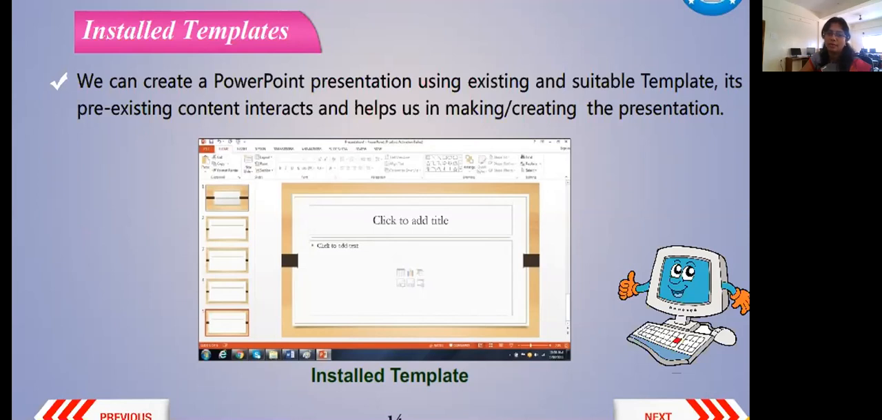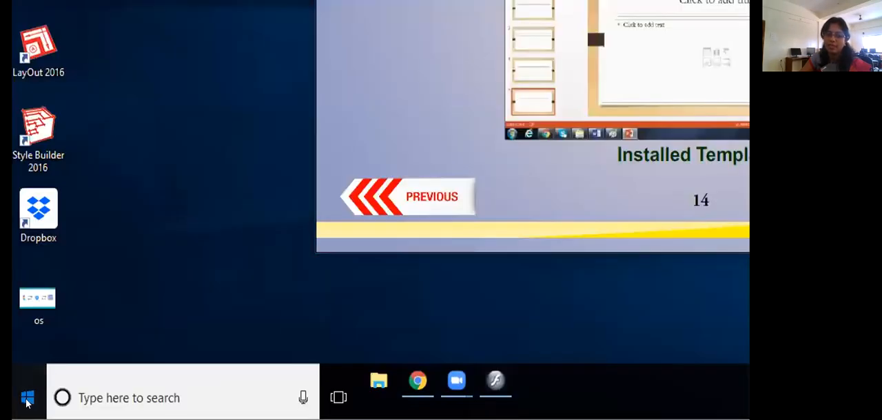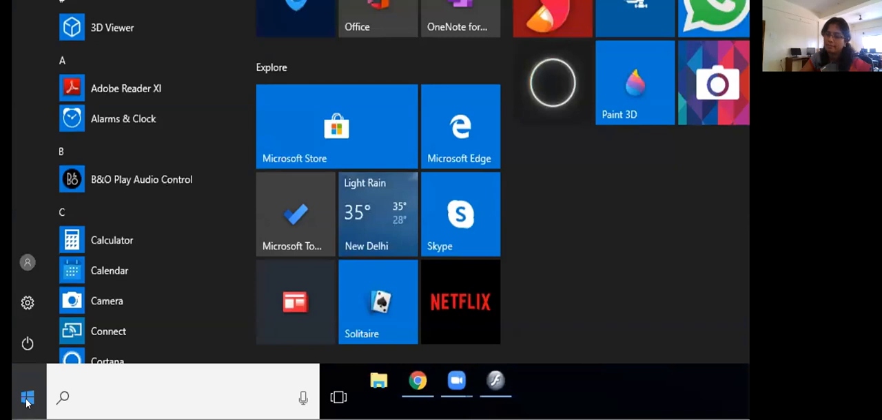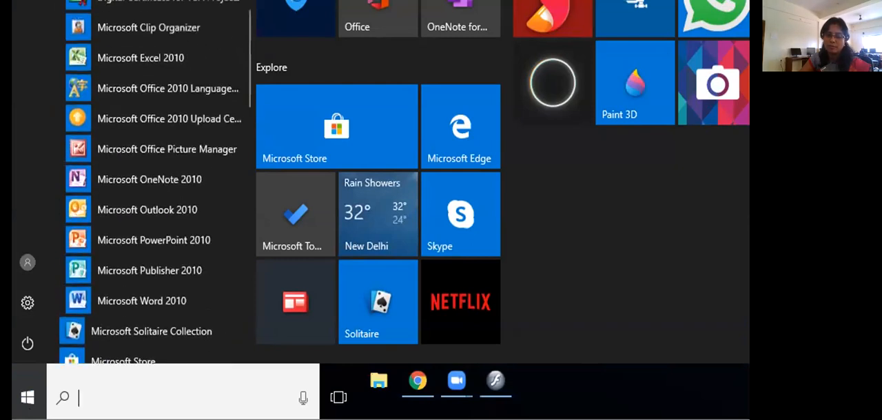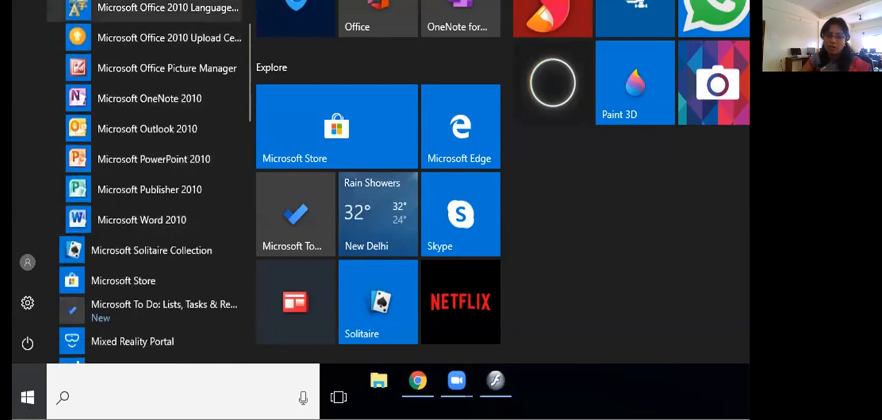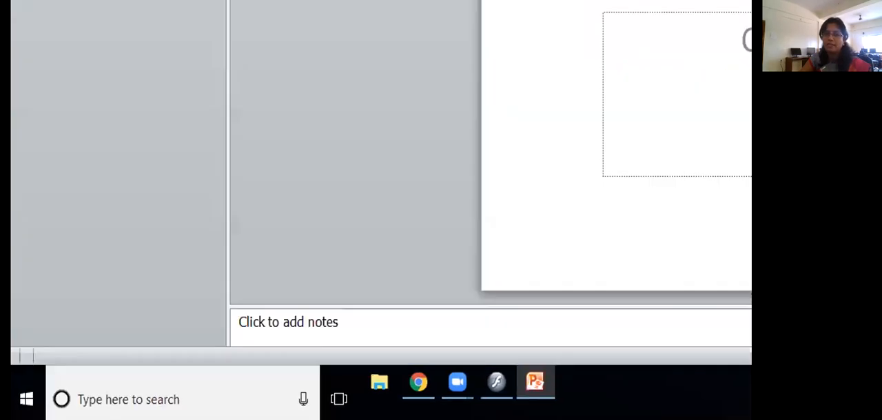Now I'll just start it for you. Okay, I'm going to start MS PowerPoint. I've clicked on the Windows button and I'm scrolling down. I'm going for MS Office. From the drop down list, I am going to select Microsoft PowerPoint. See, now it has started.